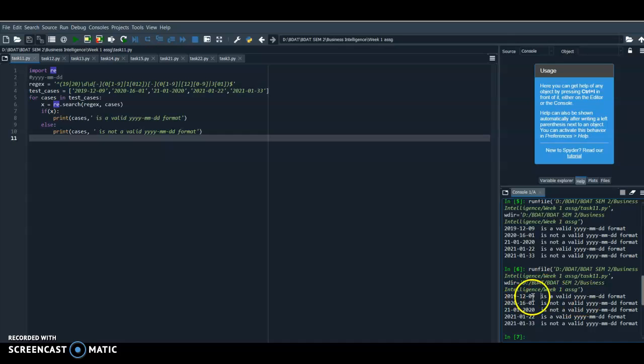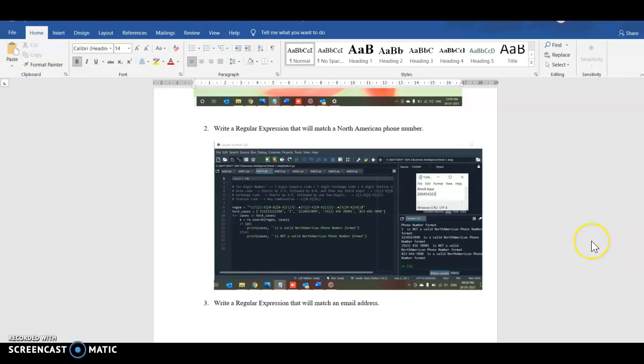2019-12-09 is a valid date format, whereas 2020-16-01 is not a valid date format because month cannot be 16. Coming to our second task, to create a regular expression that will match North American phone number.